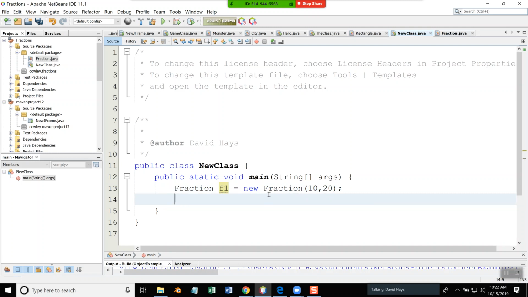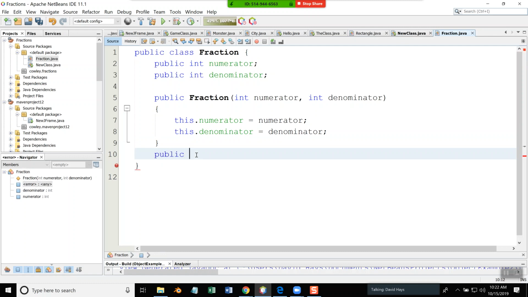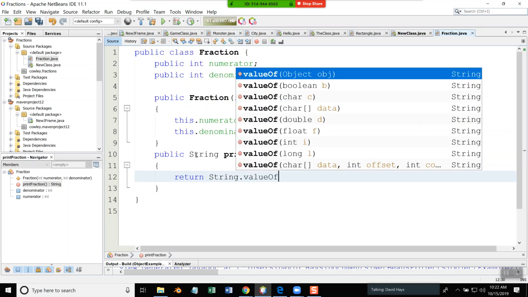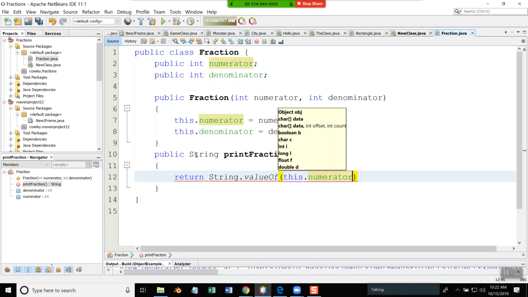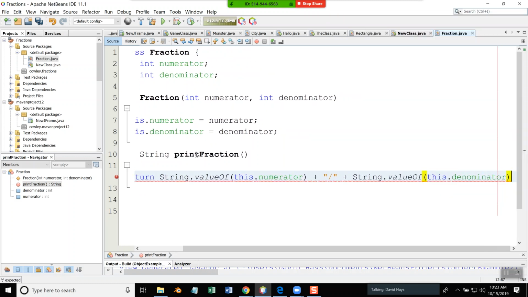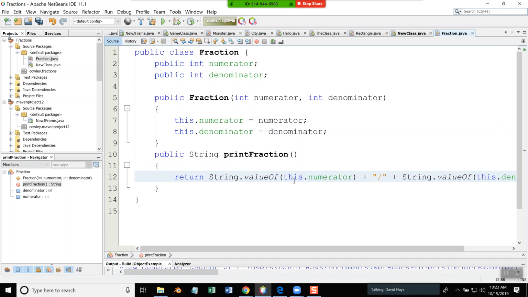Maybe I want to have a print. So if I want to print a fraction, I come over here and I'm going to have a public string. I'm going to return a string in print fraction. And this may seem weird, but I'm not going to actually print it here. I'm just going to format it. So I'm going to return, and I don't know how this will work, so we'll see. I think I've changed it to a string. Yeah, I have. So string dot value of this dot numerator plus, then I'll have a slash for my fraction, plus string dot value of this dot denominator. So now anytime I want to print a fraction, I just have to call this, and it'll return it in the correct form, and I can print it.